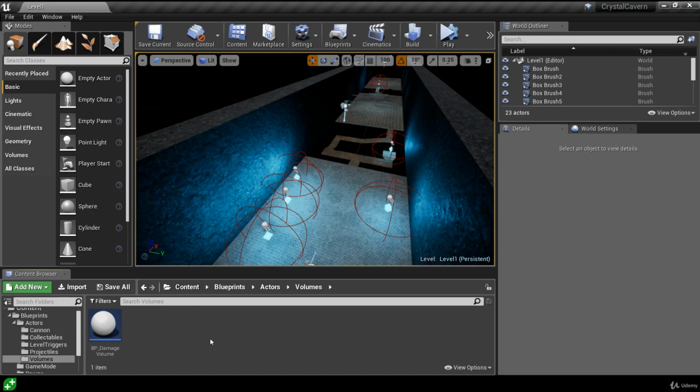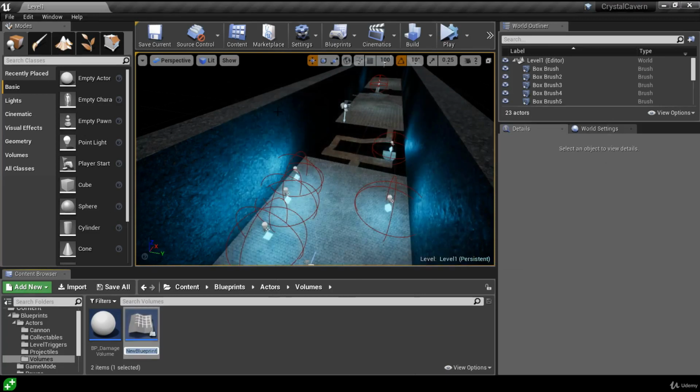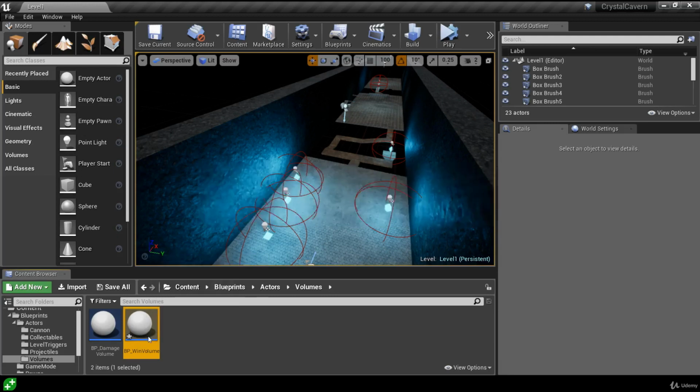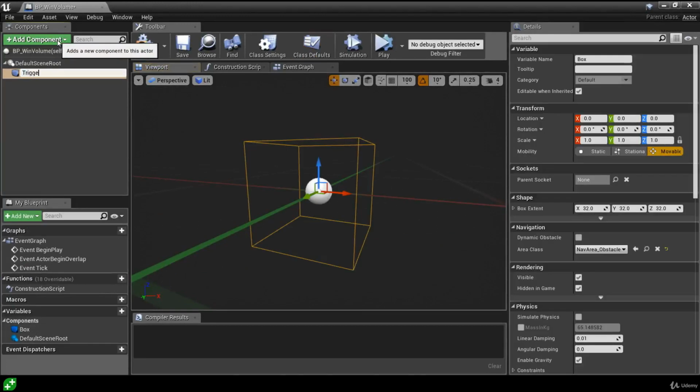So let's create a new actor inside our volumes folder. And let's call this something like BP underscore win volume. You can call yours anything you like. It could be complete level volume or next level volume. But once you've named it, let's open up this actor and let's make it a volume just by adding a box collision component. And we can just call this something like trigger.